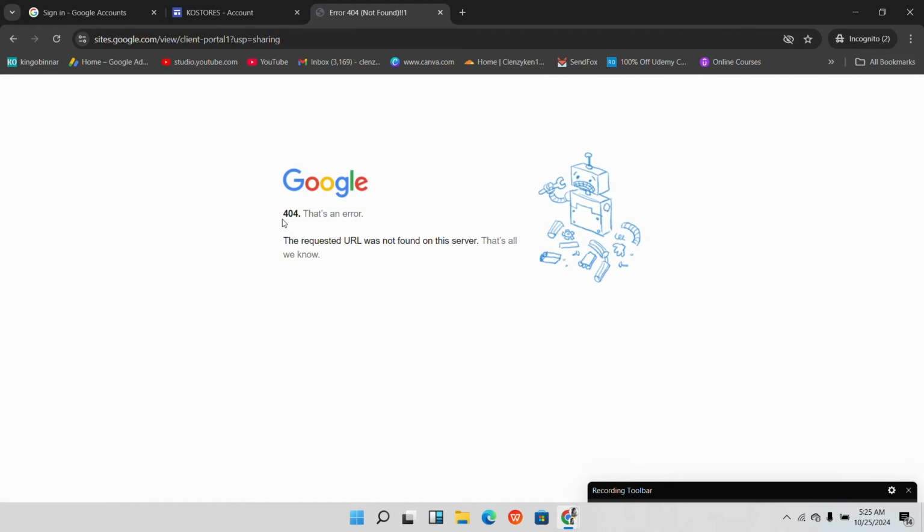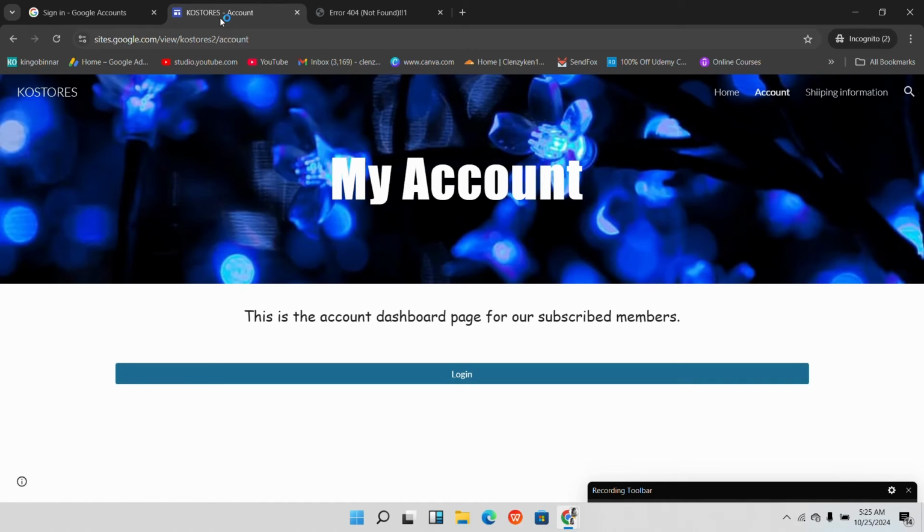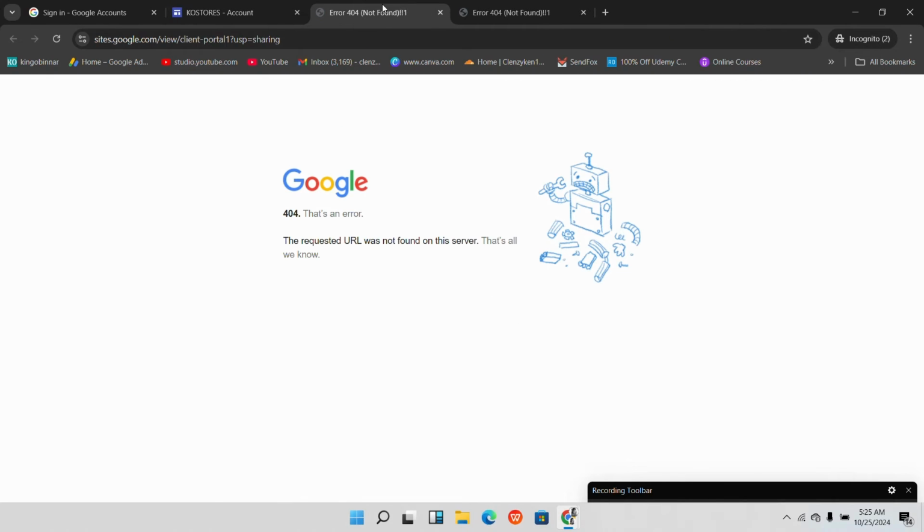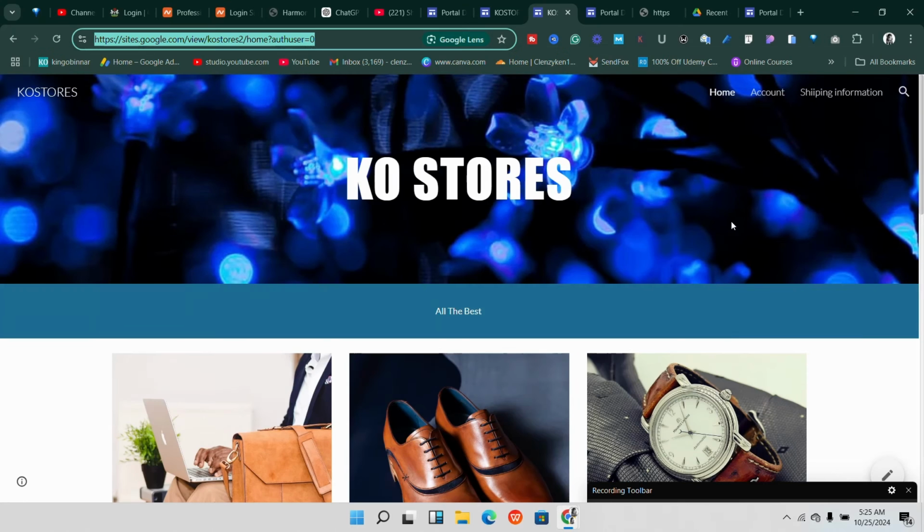Okay, so right now they have signed in. If I go back to this section and click on login, it's actually going to take them to a 404 error page. This is happening because you still need to approve that account. Even after they signed in, you still need to approve it before they can have access to the site. Let me go back and show you exactly what I mean.